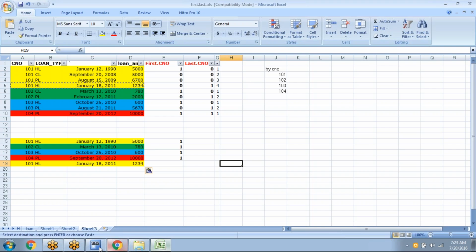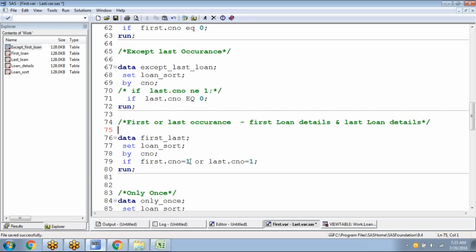So if I say if first.customer number equals 1 or last.customer number equals 1, it means we'll get the first loan details as well as the last loan details of each customer.